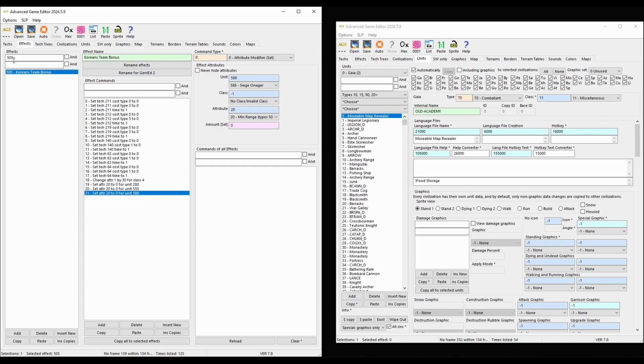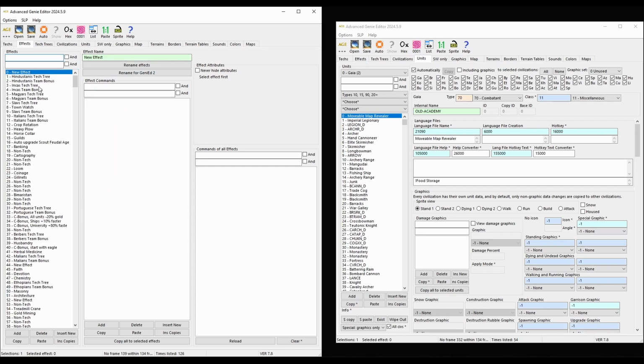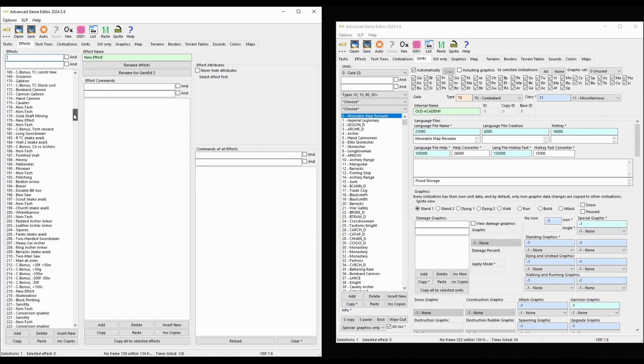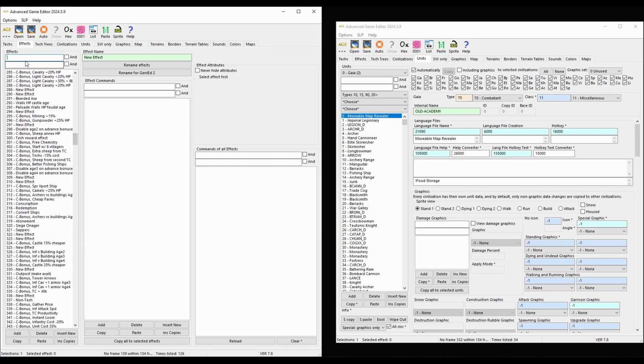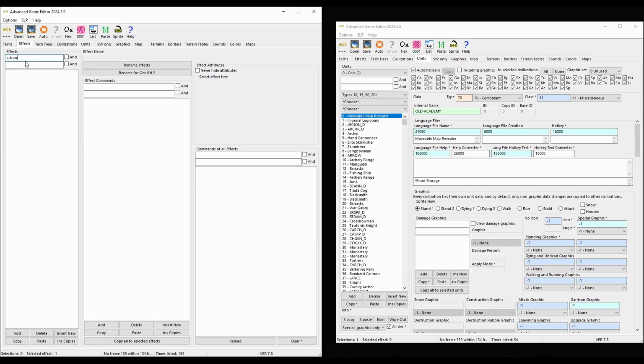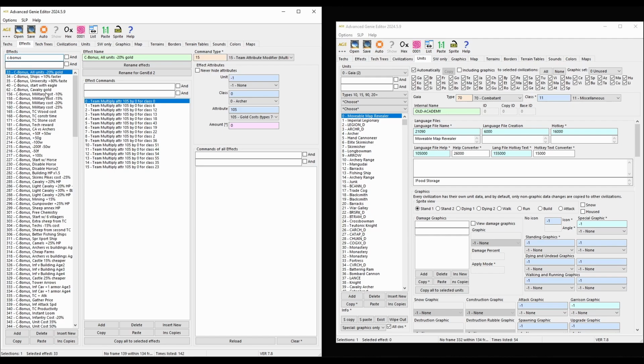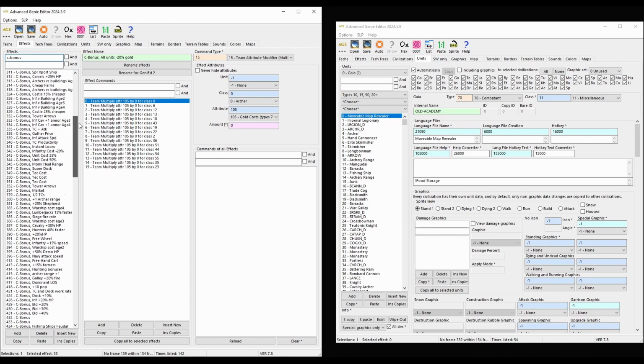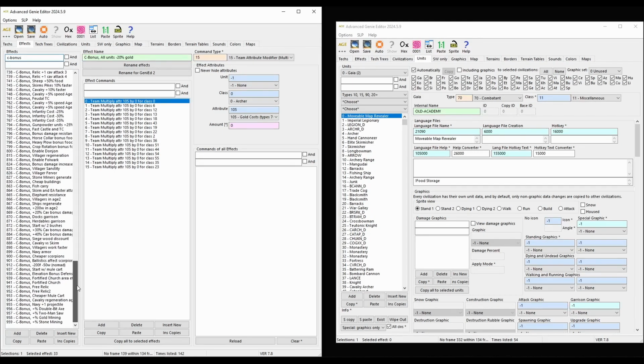So now, while we're in this tab as well, effects is where pretty much the magic happens. It's the engine behind all the bonuses, technologies, and everything. If you write C bonus, it will show you every civilization bonus in the game.